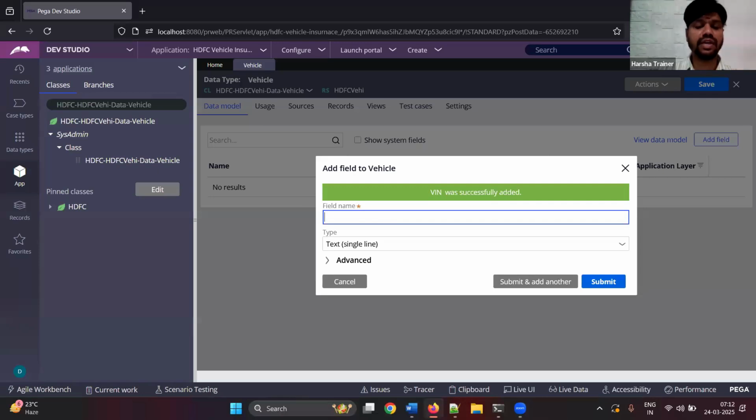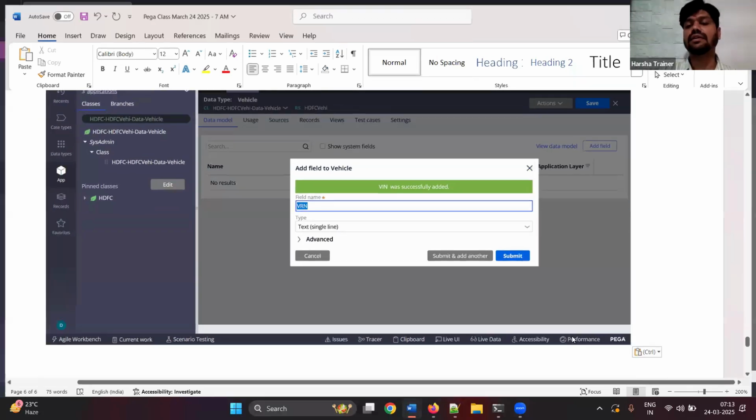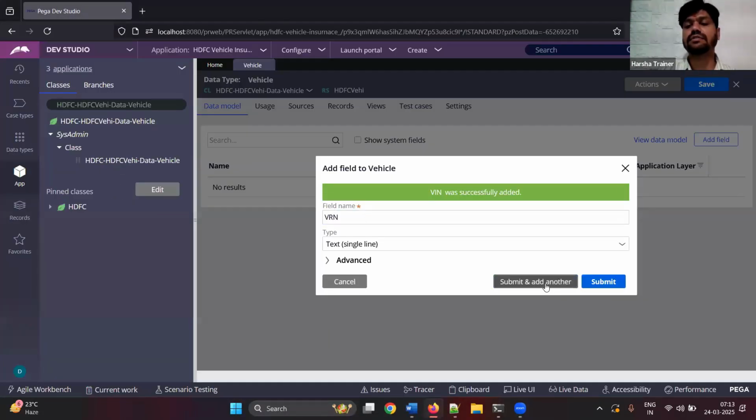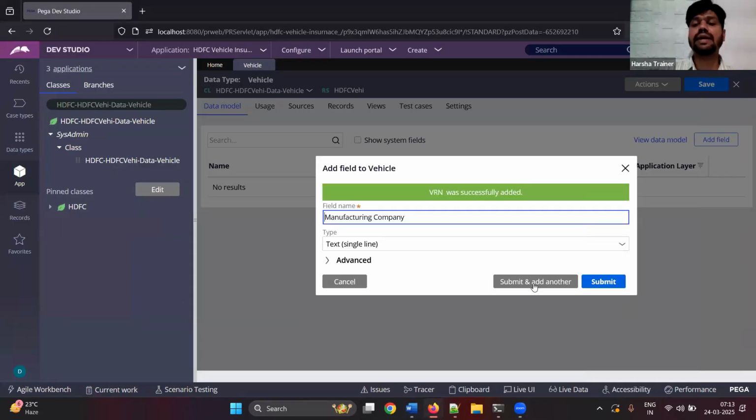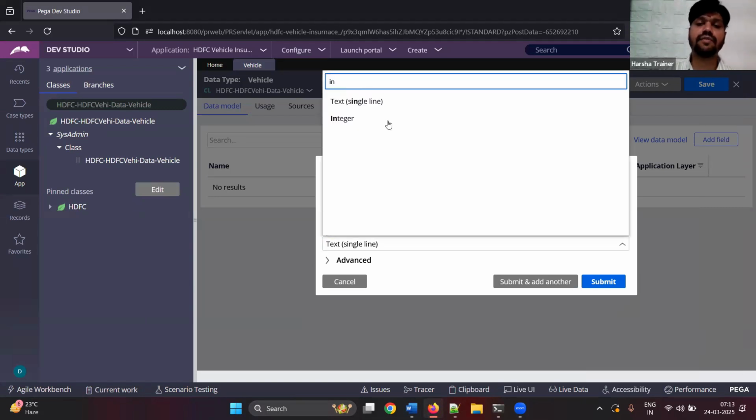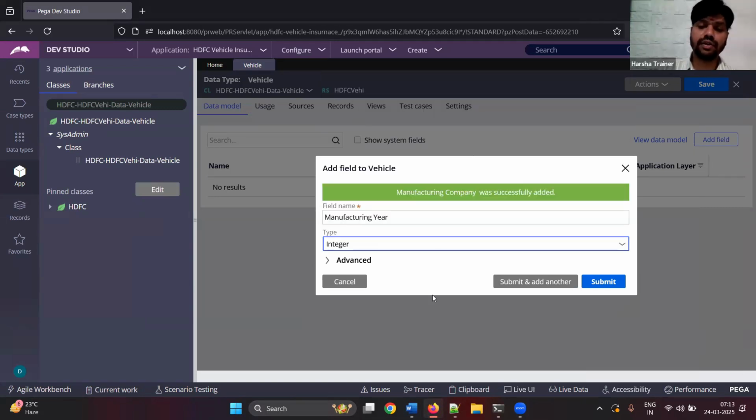What is the next one? Vehicle registration number. Again, submit and add another. Next, manufacturing company. After manufacturing company, manufacturing year. Manufacturing year is integer. I want to go with an integer value for year.